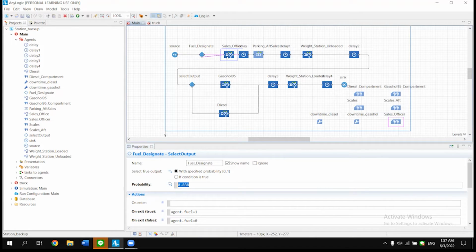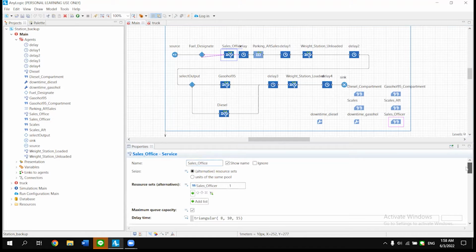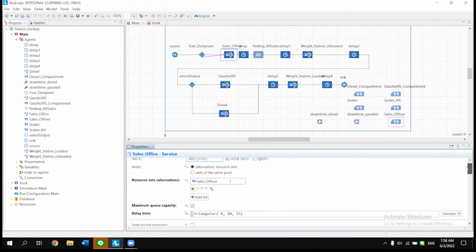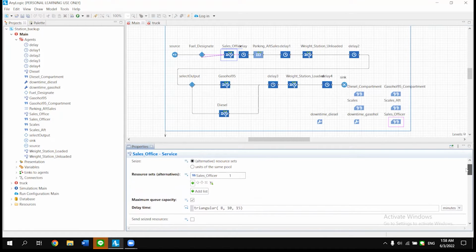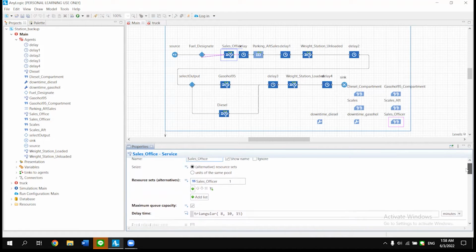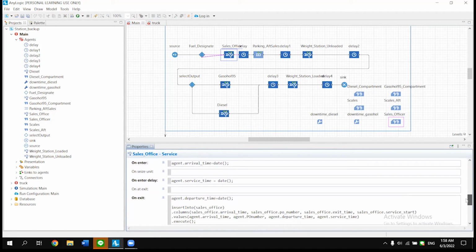Moving on to our sales office, the first thing the truck will encounter is the triangular delay time of 8, 10, 15, which is basically given in the question. And we have the first of our few pieces of information. We first have details of the arrival time, the service time, and also the departure time, which is kept in this process. On enter, which is when we enter the queue, we keep the arrival time. On enter delay, which is when we enter the service. So the time between enter and on enter delay is the waiting time.